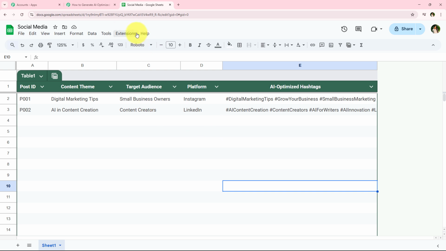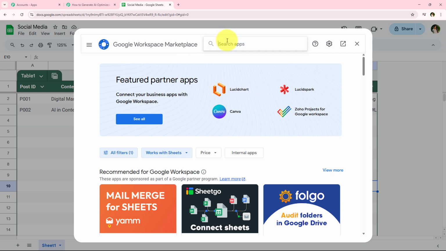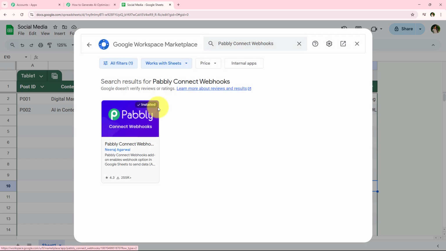So we have to open the same spreadsheet, and now from here we have to go towards extensions, add-ons, and then get add-ons. Now over here we're just going to add an extension in our spreadsheet, and for that we are just going to search for the app, which is Pabbly Connect Webhooks. So I'm simply going to search for Pabbly Connect Webhooks, and as you can see, we are simply going to select it.